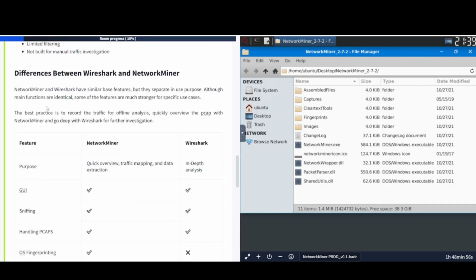And here we go. Here are the differences between Wireshark and NetworkMiner. NetworkMiner and Wireshark have similar base features, but they differ in purpose. Although the main functions are identical, some of the features are stronger for specific use cases. The best practice is to record the traffic for offline analysis, quickly overview the PCAP with NetworkMiner, and then go deeper with Wireshark for further investigation. Now, didn't I say that earlier, right? You can use this in conjunction with Wireshark.